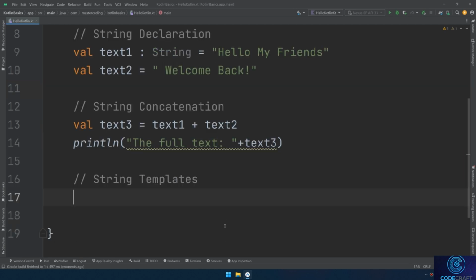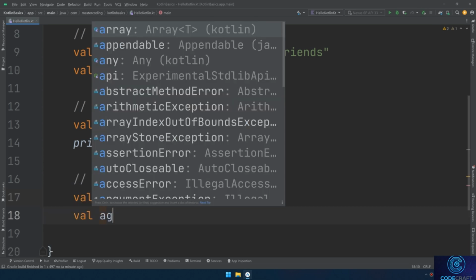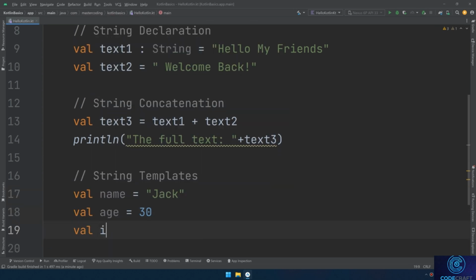Kotlin allows you to embed expressions and variables within strings using string templates. You can use the $ sign and the curly braces syntax to insert values into a string. For example, val name equals Jack, val age equals 30, val info equals "my name is", and here I can use the $ sign and set the name. So I'm calling the string variable called name here by using the $ sign and concatenating it inside this string.